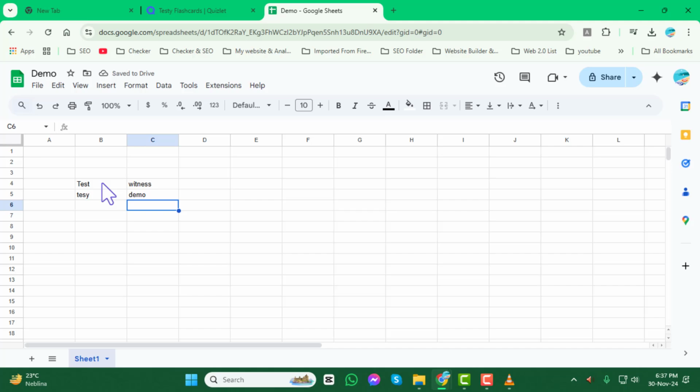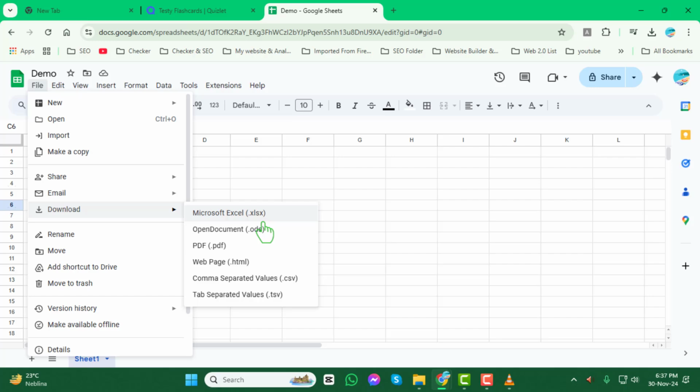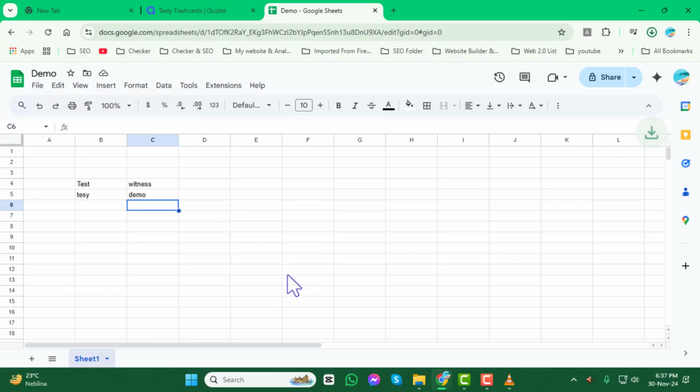Finally, if you want to save this data as a file, go to the File menu, then select Download. From there, choose either .csv or .tsv, depending on your preference. And that's it.